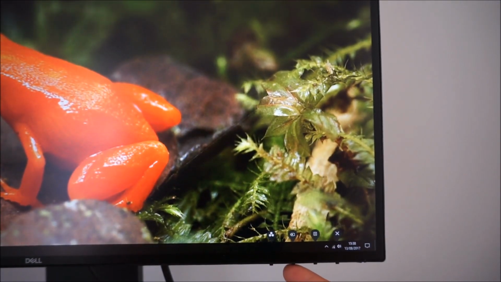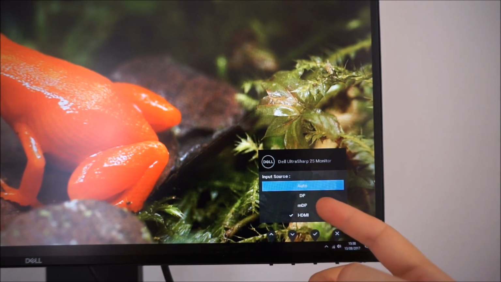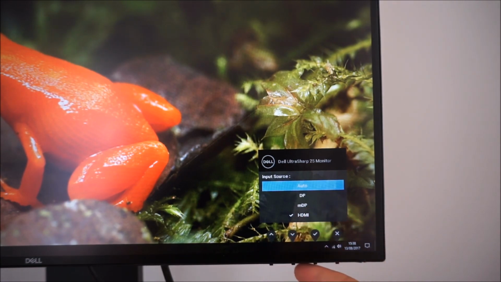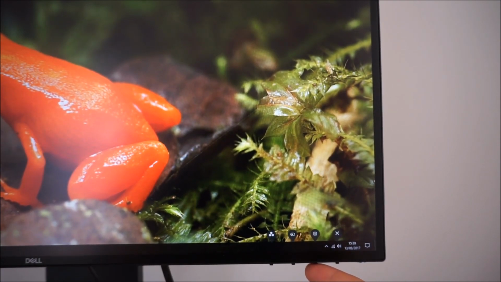Second button along is a source select button, so you can have the monitor automatically decide on the port to use. If you've got multiple things connected, you might want to manually select it instead, or you can select DisplayPort, Mini DisplayPort or HDMI. The third button along is the main menu system. The fourth button just exits this quick menu.